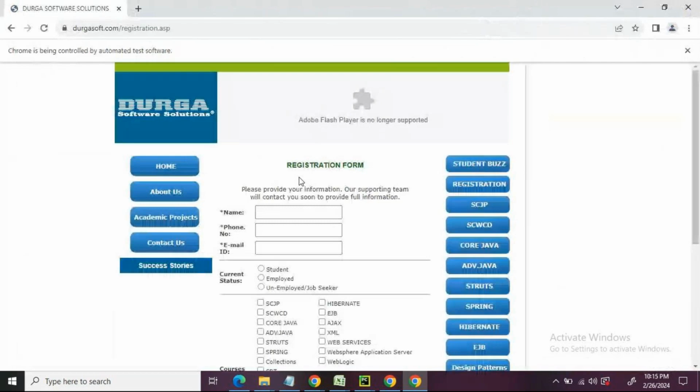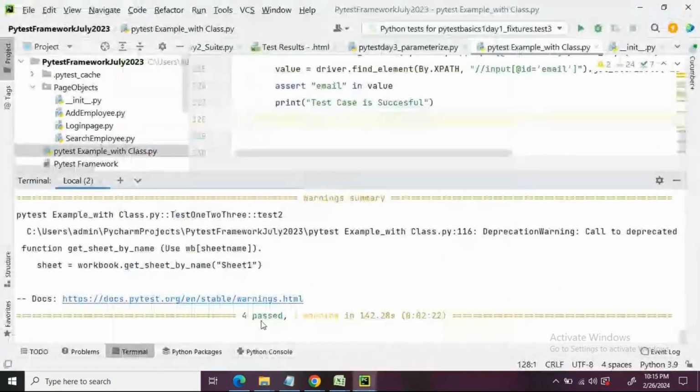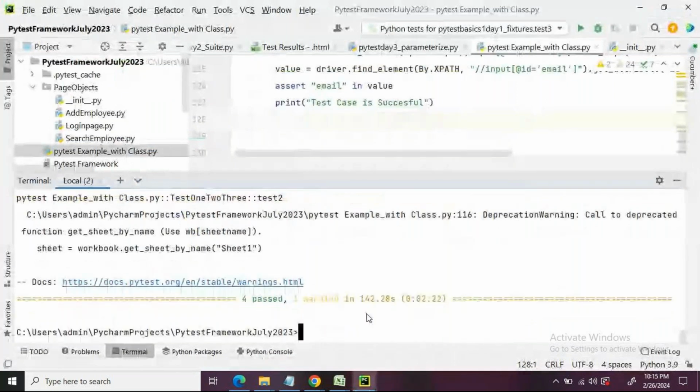See, four test cases passed, one warning, and nothing got failed. As I told you, you can also generate an HTML report.